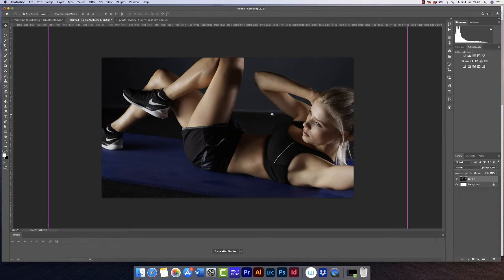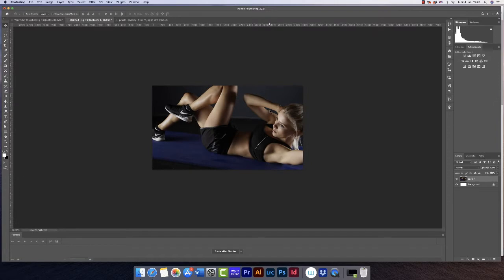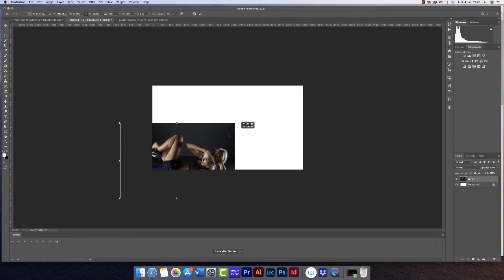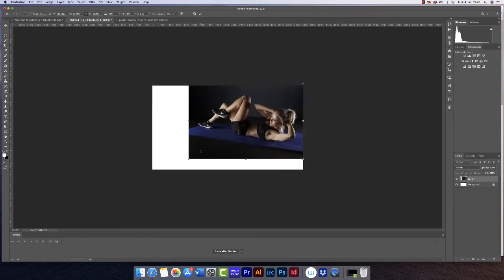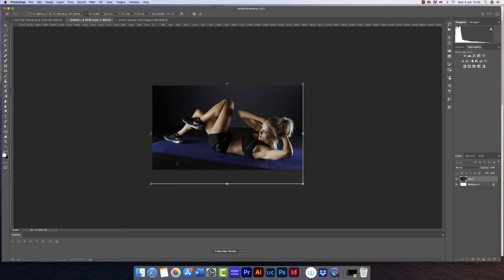Obviously it's too big at the moment, but if you click Command or Control T, that's the transform tool where you can reduce or increase the size of your image.